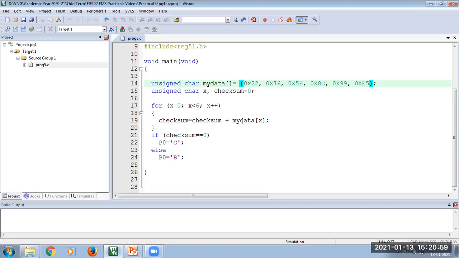Checksum is equal to checksum plus my data in square bracket x. Now x is having value 1, means it is referring to the second element in this my data array. So that will get added into checksum, whatever value is in checksum. Right now we have value 0x22 in checksum, so into that 0x76 will get added, and that sum will get assigned again to checksum. In this way, all these elements in my data array will get added.